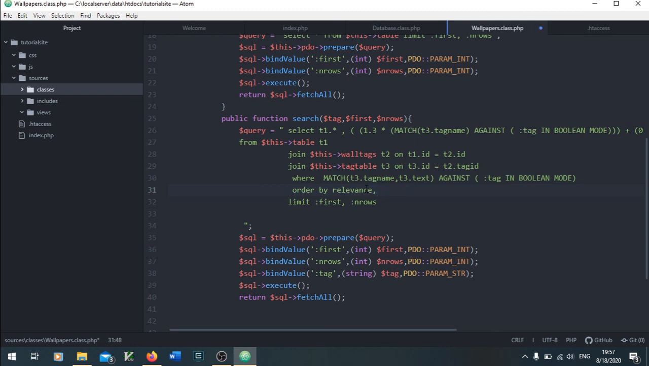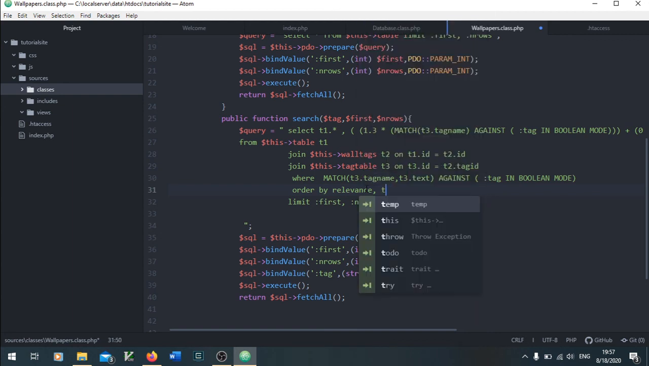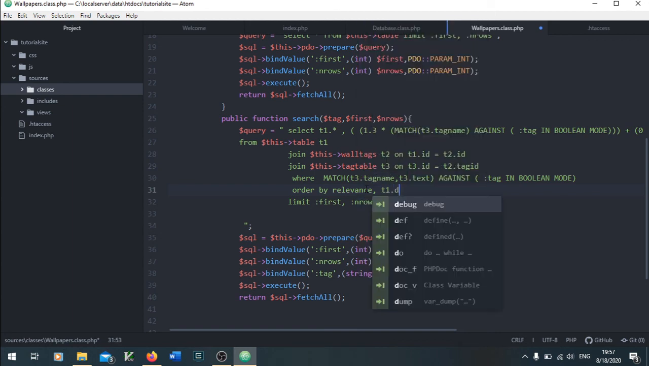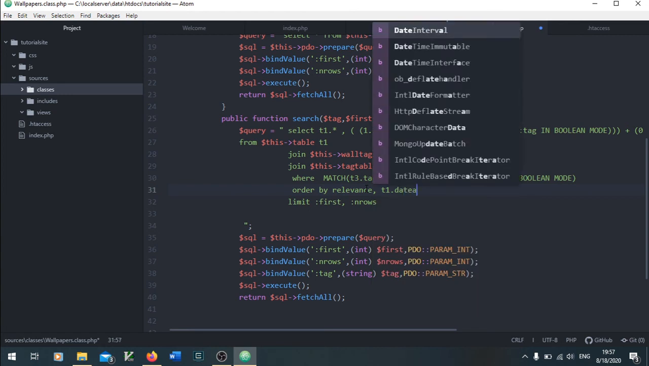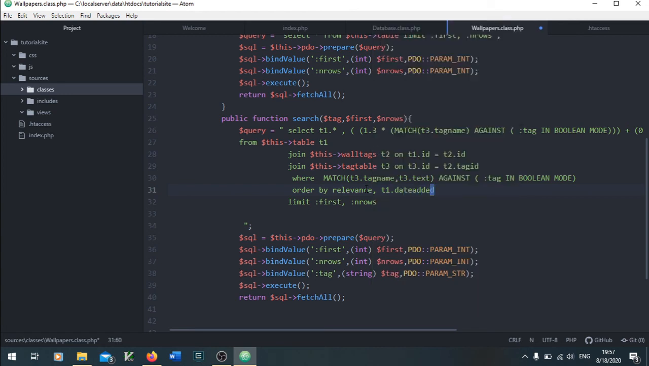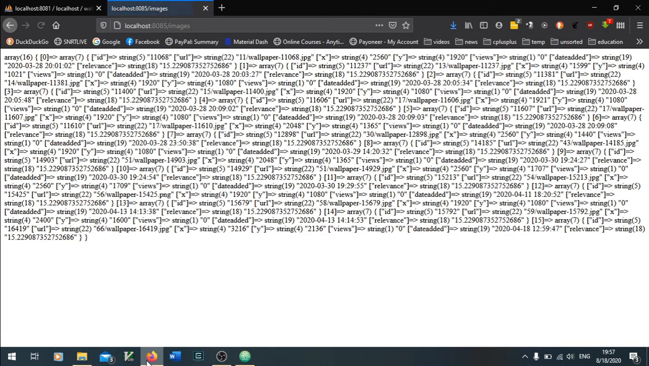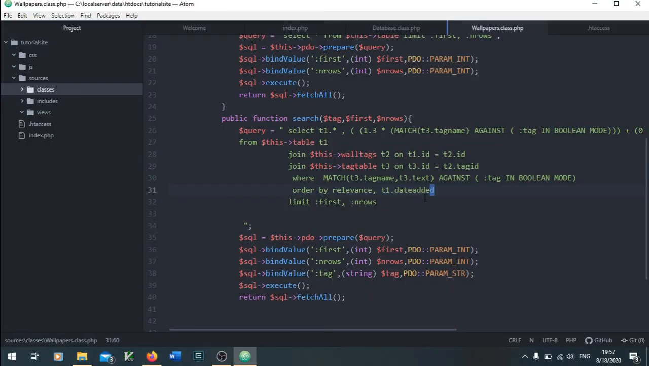Like I could add the date, let's call it t1.date added, because I have this column in my table. I can do this, and they are now ordered by their date. This will be for the user to choose. So let's call it this.